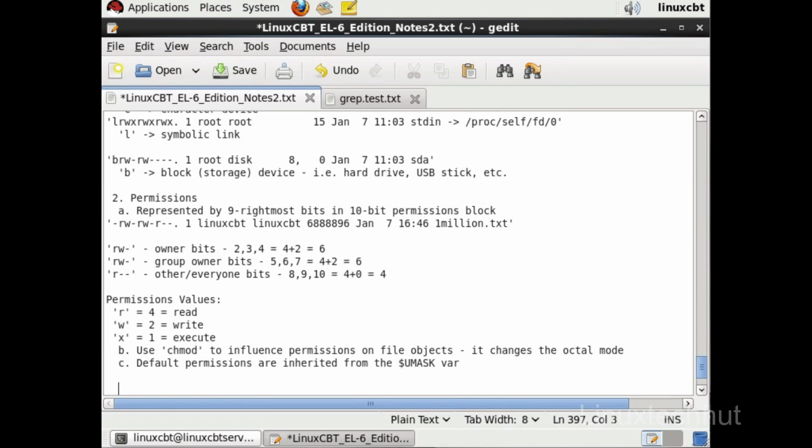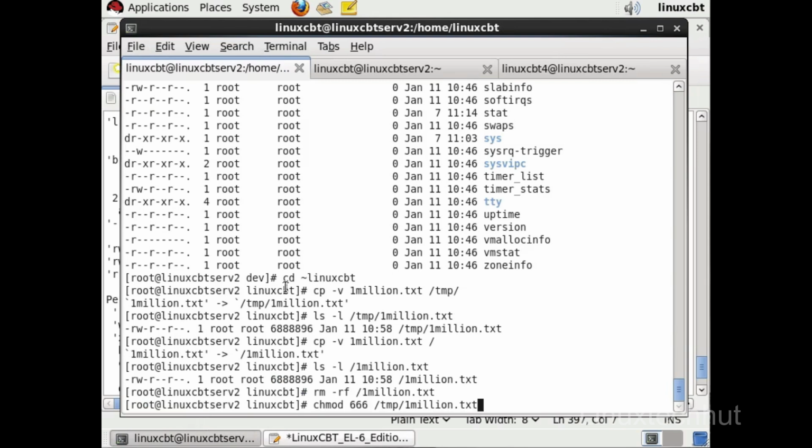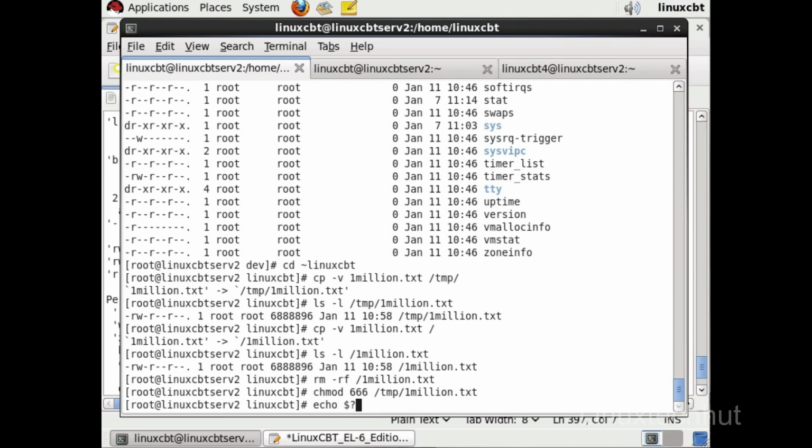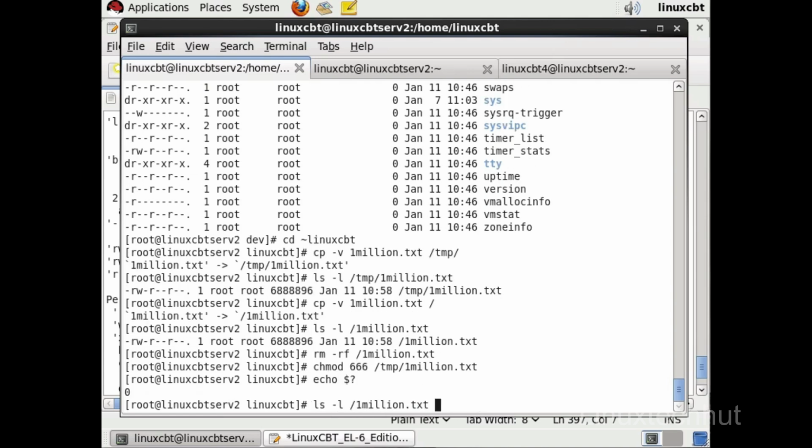We're going to talk a little bit about chmod. The file sitting in temp is owned by root. So if we chmod, this time making it 666, meaning read-write for everyone, temp 1,000,000.txt, all of a sudden either user Linux CBT or Linux CBT4 or any other user will have access to write to the file. But only the owner of the content can change the file in this way. And since root owns the content, root is able to change the file in that way.